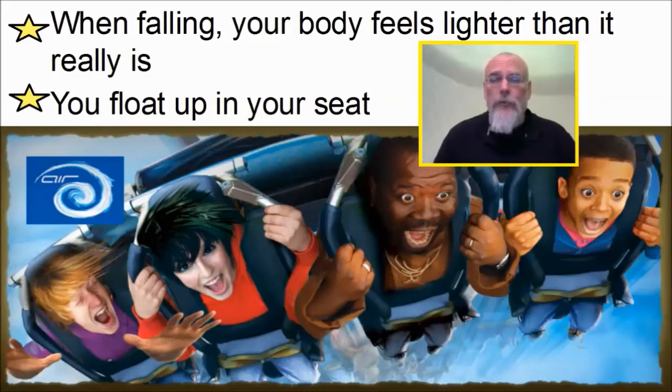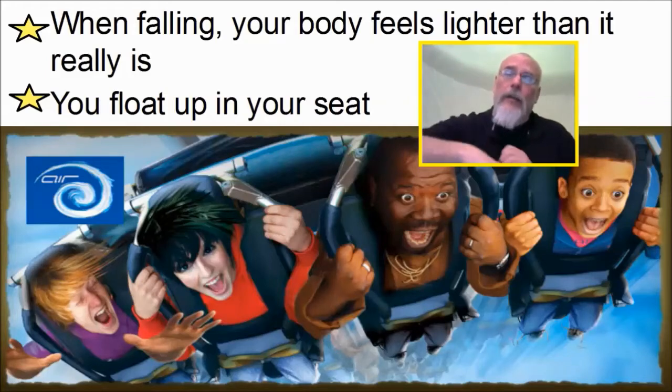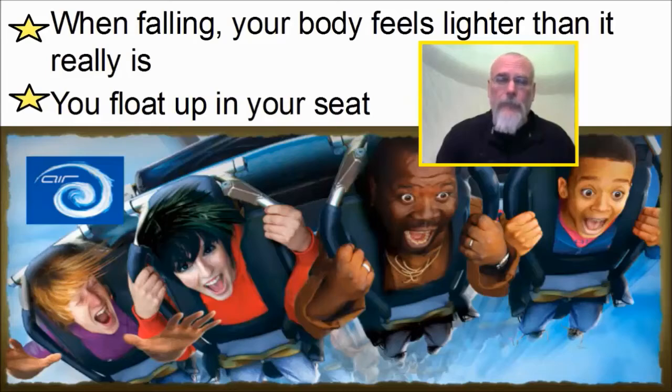You may have heard people talking about roller coasters. They may talk about air time, how much air time your body gets when you're on a certain roller coaster. So when you're falling down the hill, your body feels like it's floating. It feels like it's rising up in the seat.